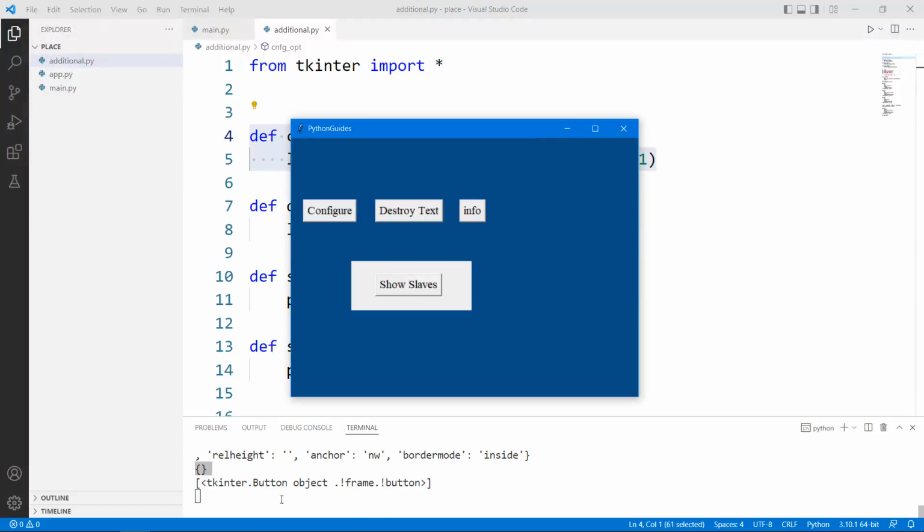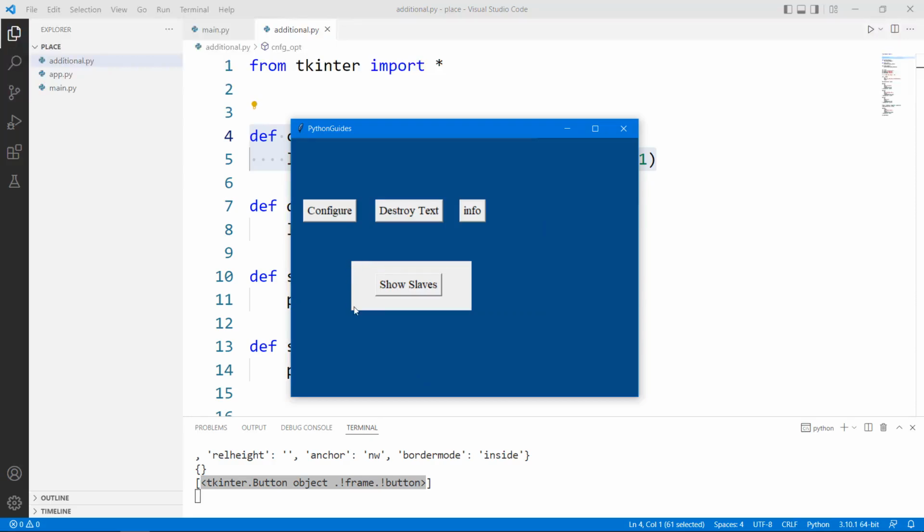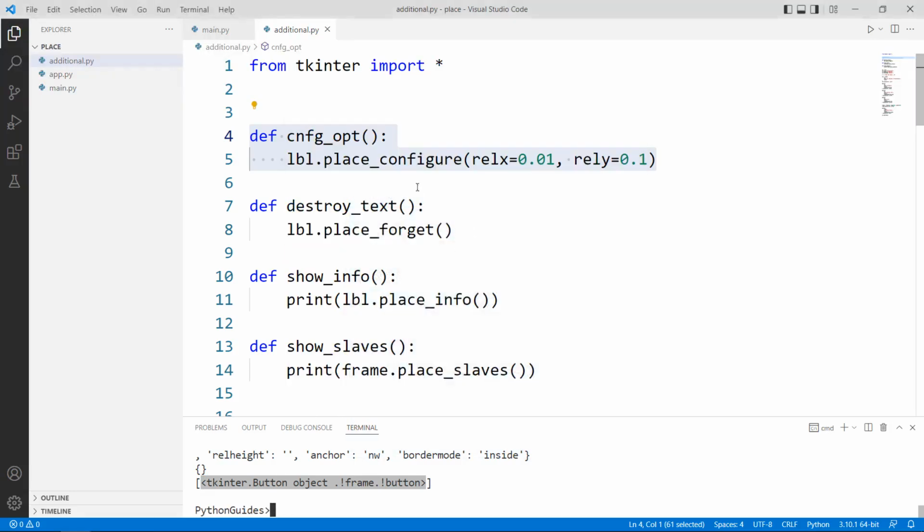If I click on that, you can see that it is returning a button. What we have done over here, this is the one you are seeing right over here, is a frame, and inside that frame we have placed one button with the name show slaves. That is why it is returning one button. If I add more widgets over here and click on the same button, it will return a few more widgets. Now let's go ahead and see the code.